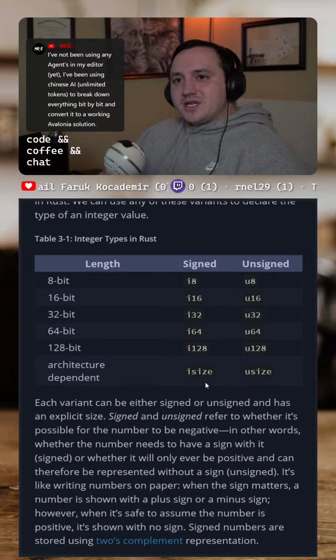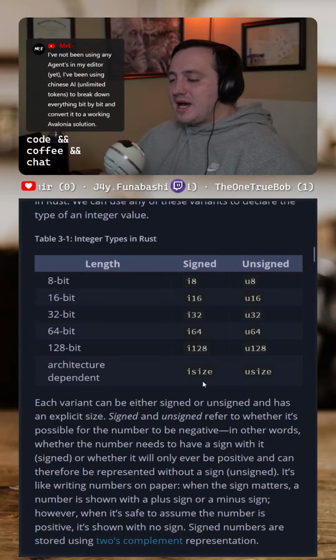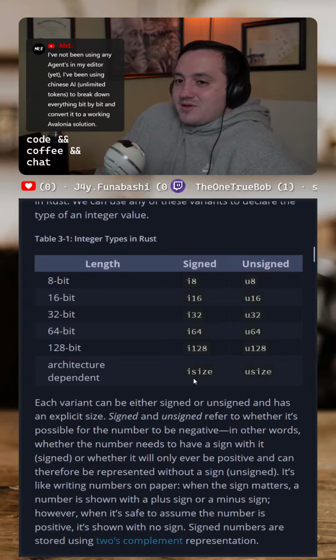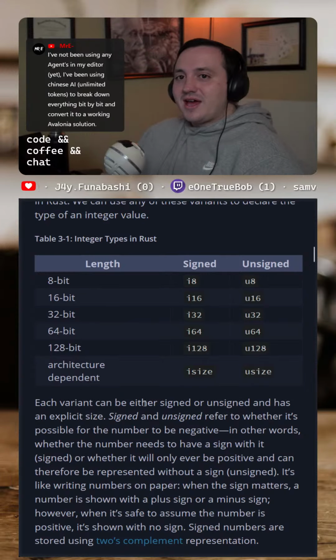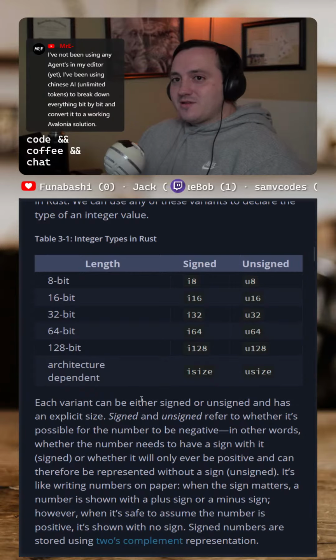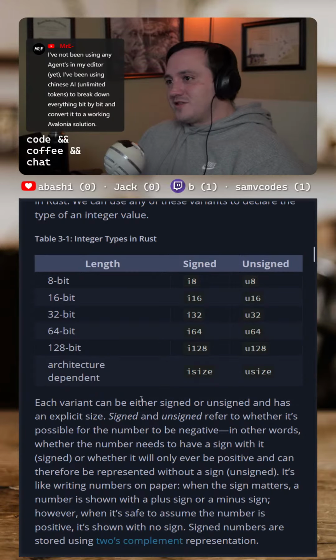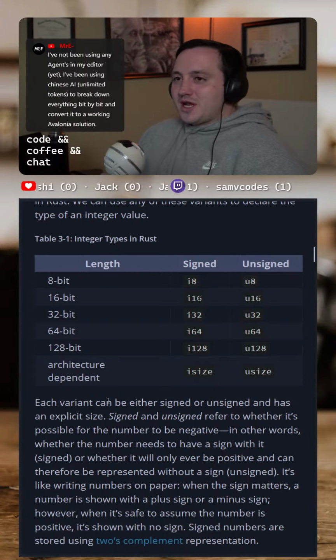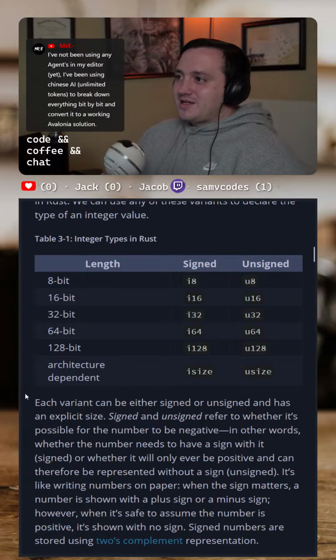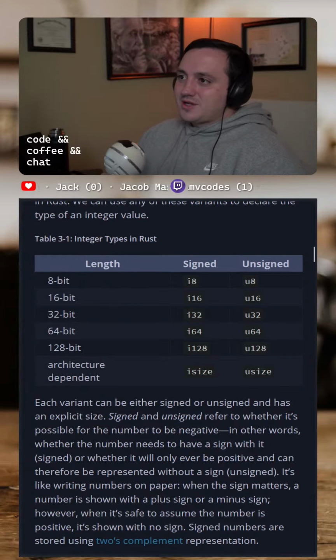Mystery: I've not been using any agents in my editor yet. I've been using Chinese AI and limited tokens to break down everything bit by bit and convert it to a working Avalonia solution. That's cool. Again, I don't take issue with anybody's use of AI. It's your life, and you've got to live it the way that feels best for you, right? But I'm just sharing with you guys where my head's at in the last 3 days.